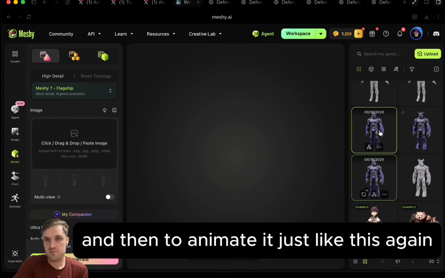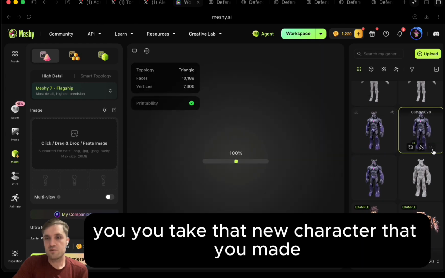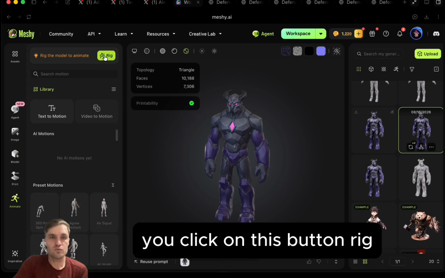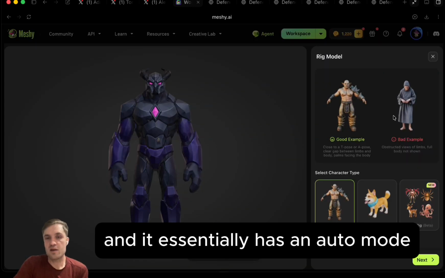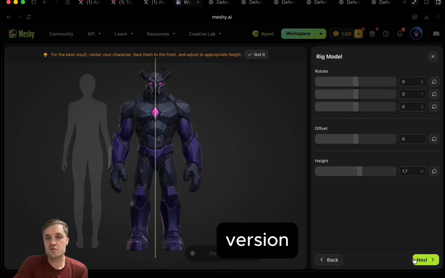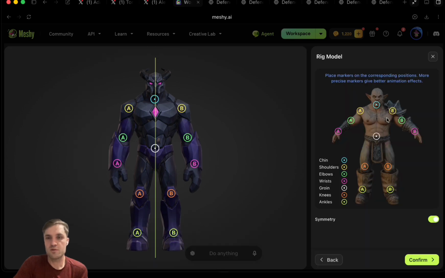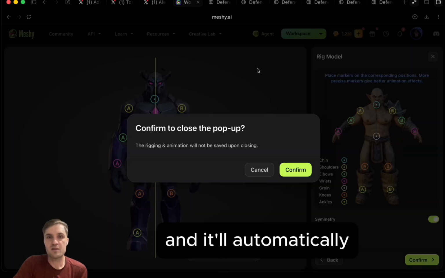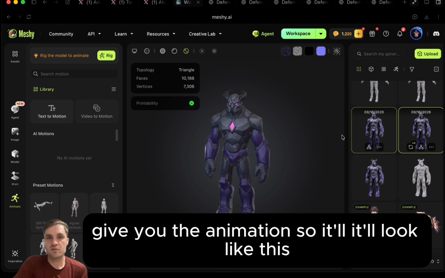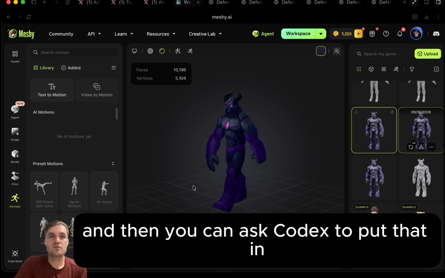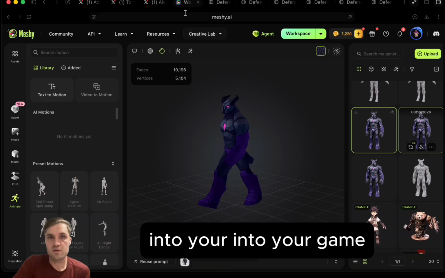And then to animate it, again, you take that new character that you made, and you go to add animations, you click on this button, rig, and it essentially has an auto mode. So it will automatically give you a basic humanoid version. In this case, you can change the markers, but it got it perfectly. And then you just click on submit, and it'll automatically give you the animation. So it'll look like this. Once you have that, you can download it, and then you can ask Codex to put that into your game.